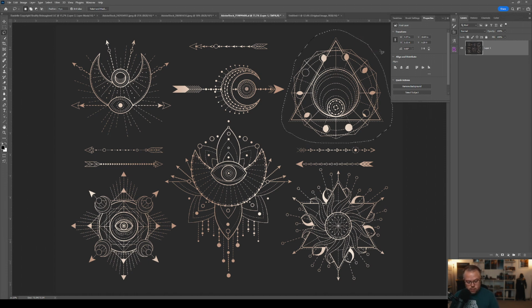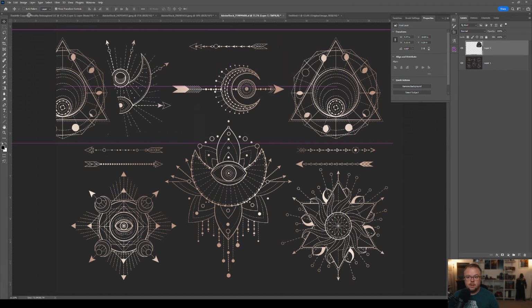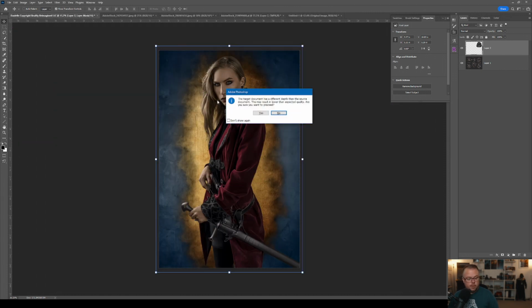I want to make it its own layer. So I'm going to hit Control or Command letter J to duplicate. Now I have a duplicate here. Hit V for the move tool, as we've done before. Bring it into our document. Holding Shift, it's going to drop it right into the center.